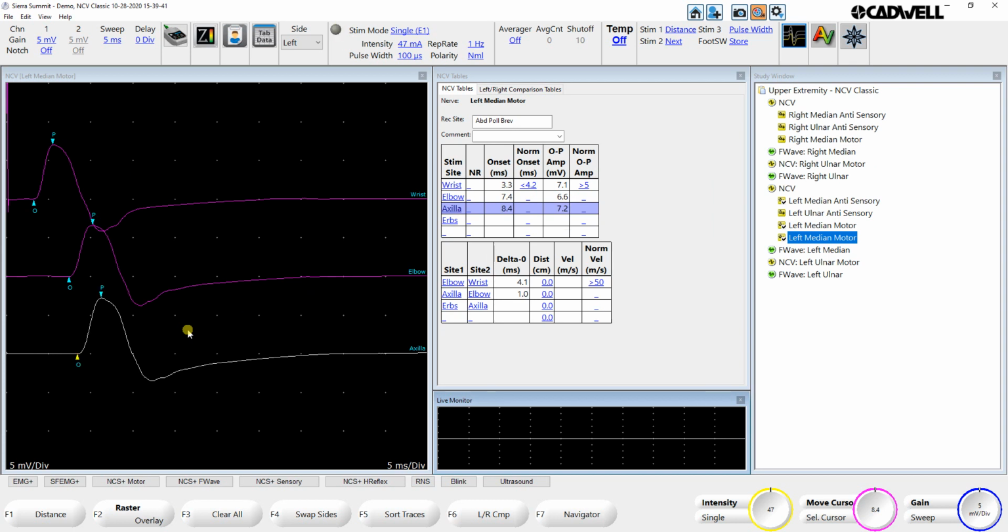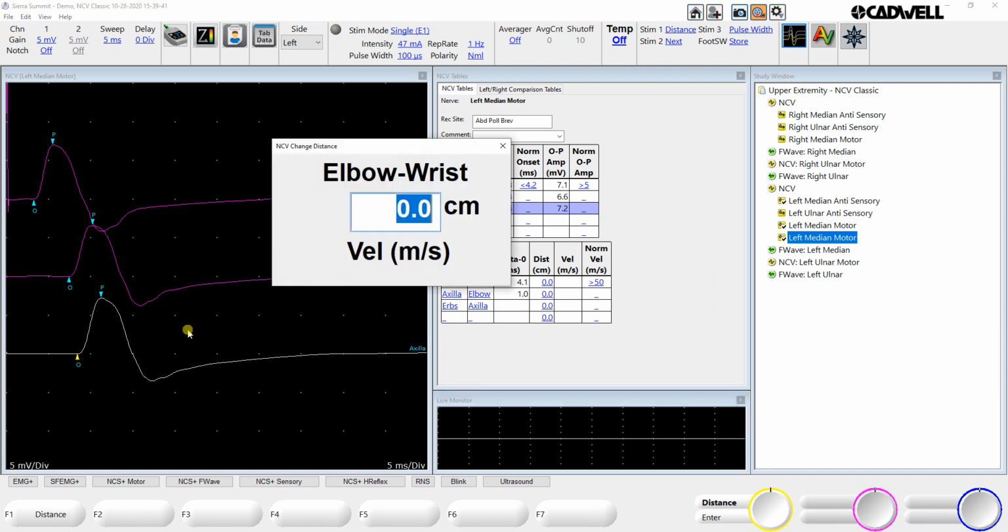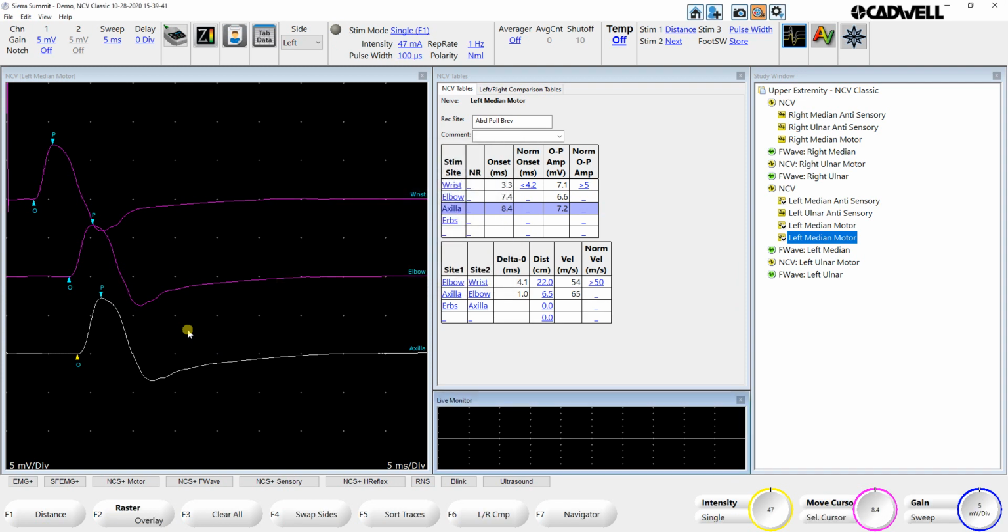and then I'm going to hit the 1 button on the Stimtroller for distance, or the F1 button on the base unit. So I'm using the Stimtroller and turning the wheel to increase the distance, and then I'm going to store, hit 1 again for the next segment, and then store, and then I'm going to hit the number 2 button to move to the next test.